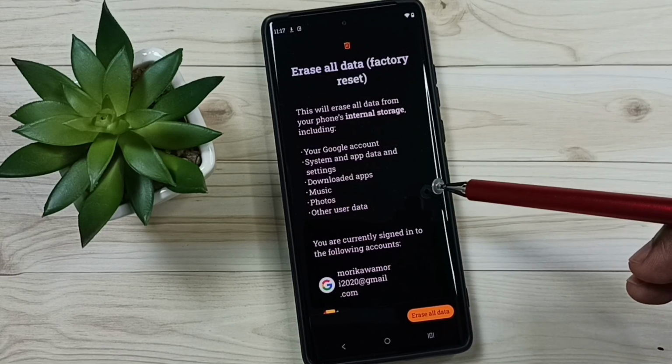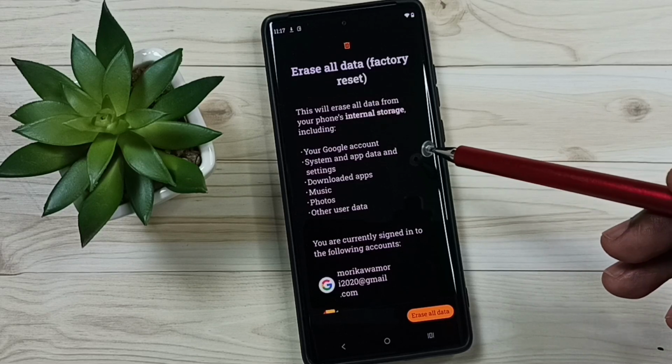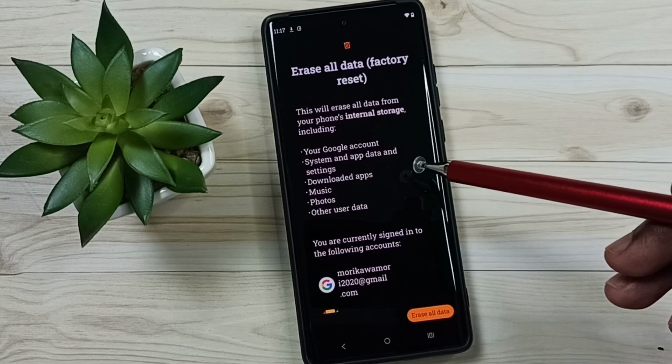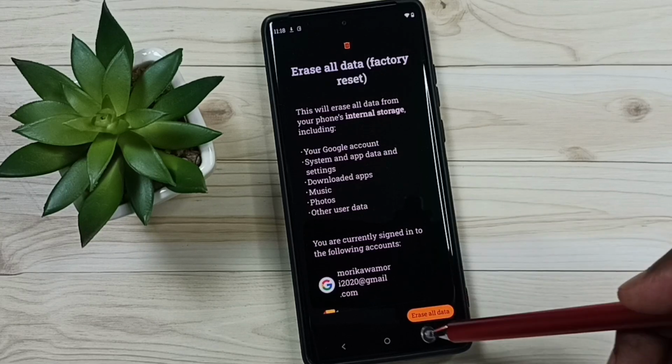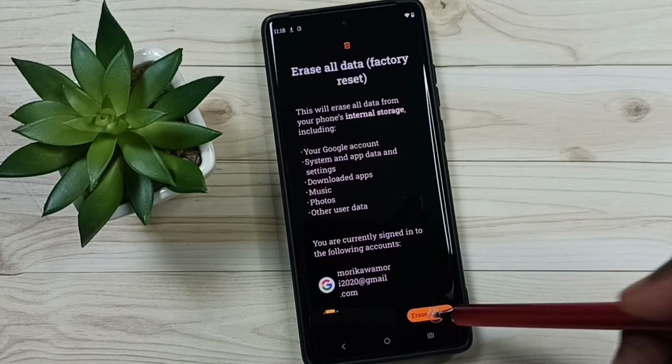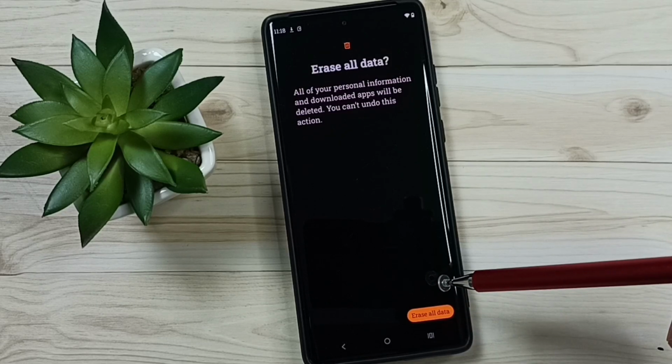Here you should be careful because this operation would delete all data from your phone, including your photos, videos, contacts, SMS, apps, everything. If you are okay with that, you can go ahead and tap on this erase all data button. Then again tap on this erase all data button. So that way you can start this factory reset process.